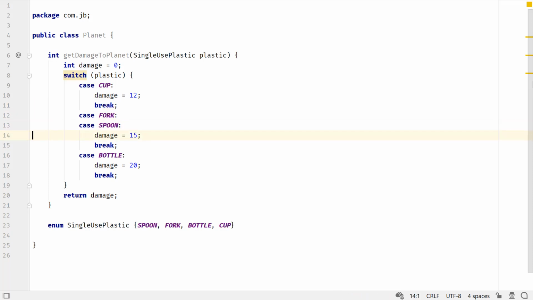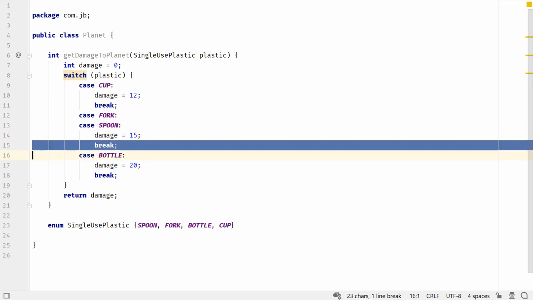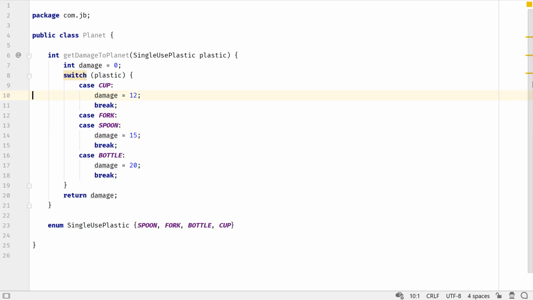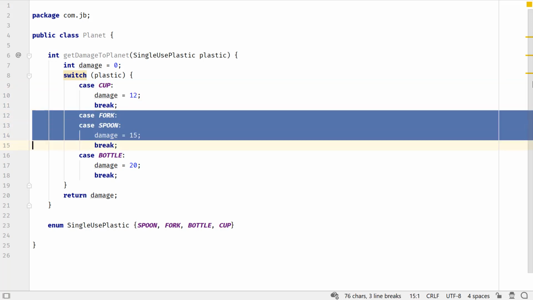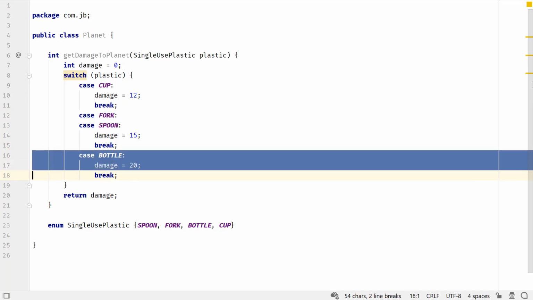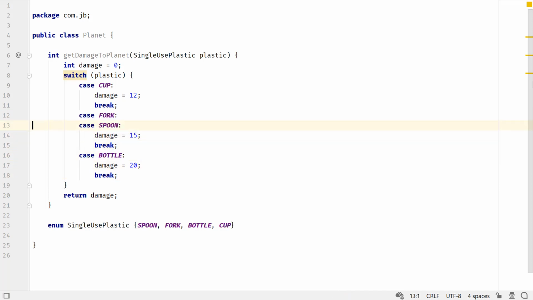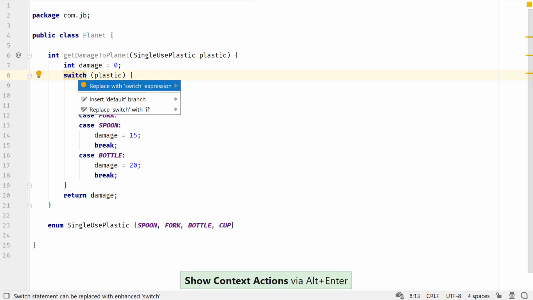The control would fall through the switch labels without the break statements. Though often used as multi-way conditions to assign variables, switch statements did not return a value. Let's see how it has changed with the switch expressions. To convert a switch statement to an expression, invoke context actions using Alt-Enter and select Replace with Switch Expression.